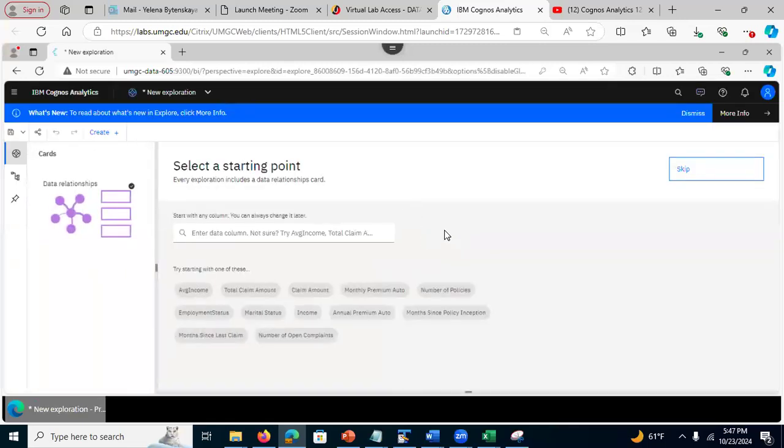But if you want to follow along, you'll need to save a copy of the data to My Content, right? Because you cannot modify anything that is in a team content.